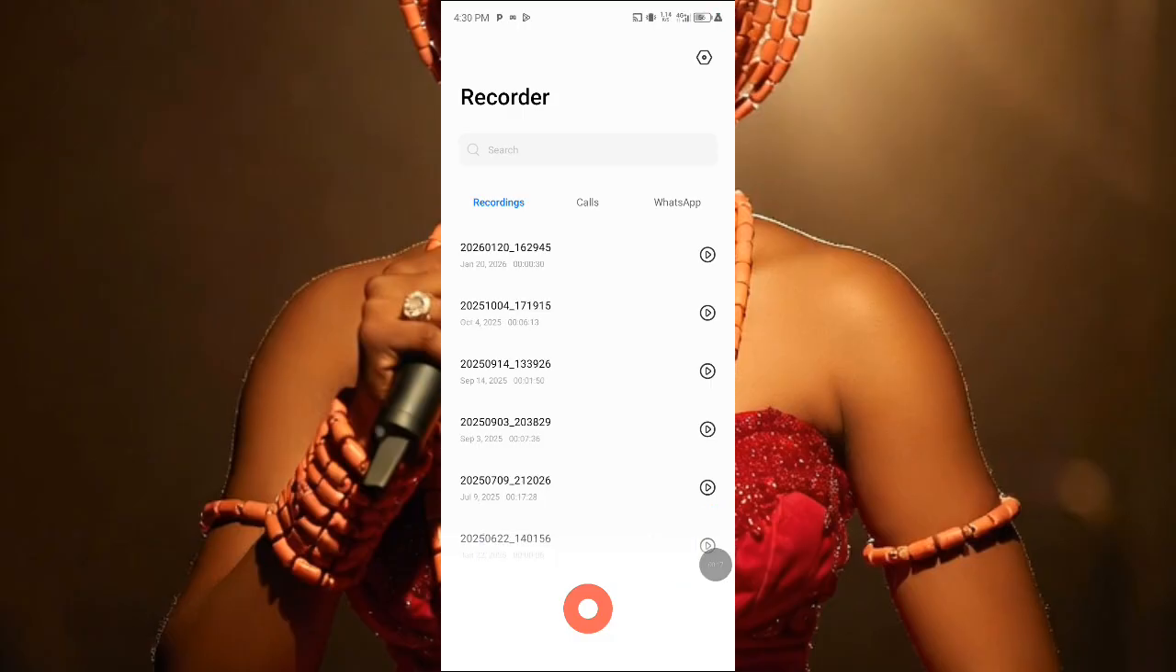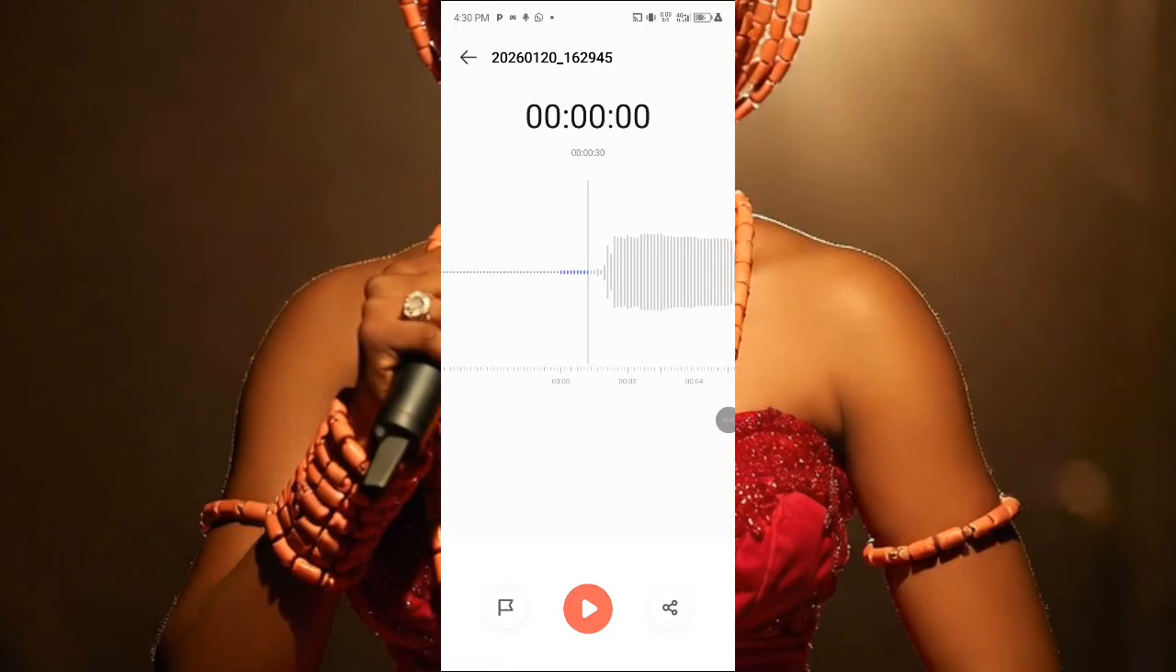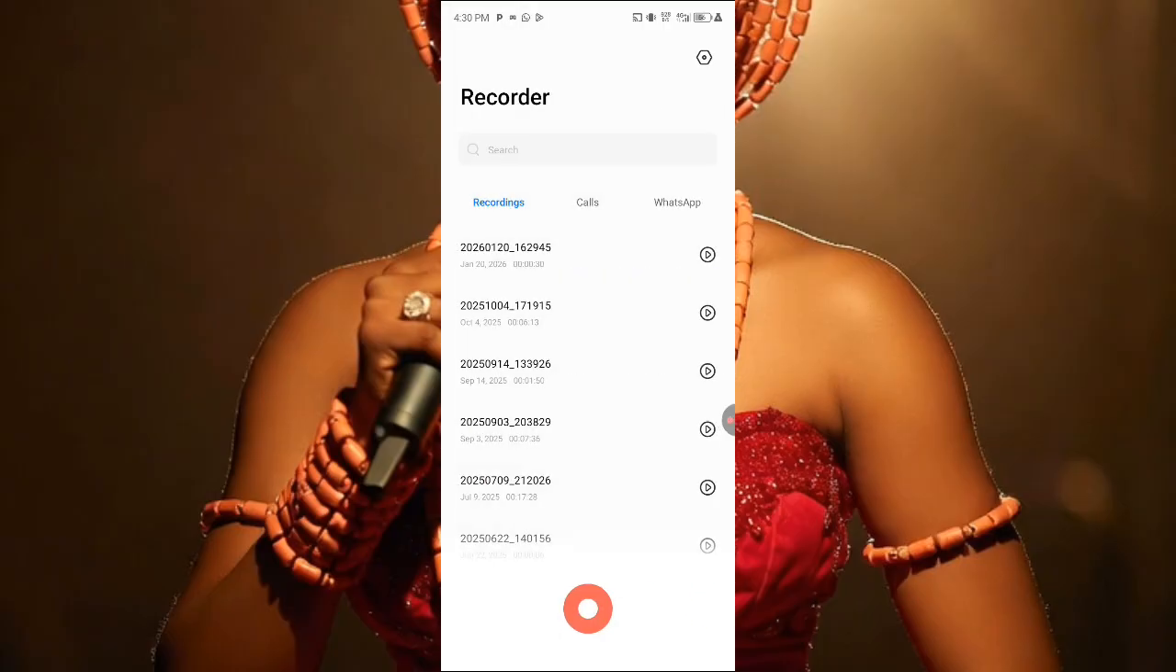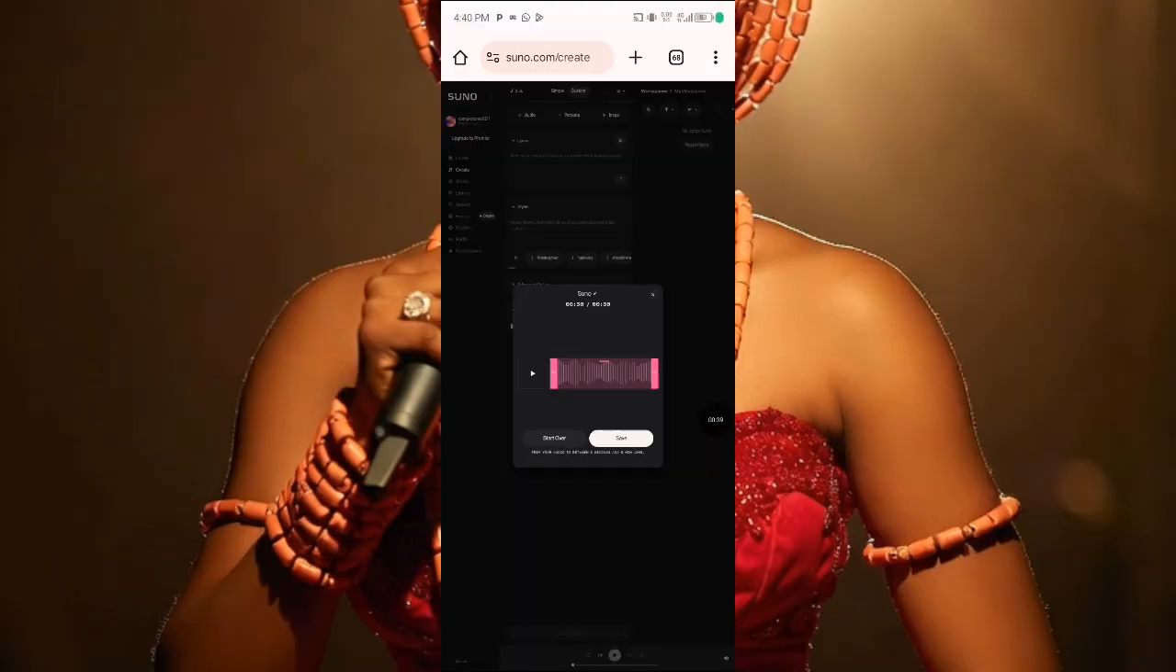Now this is the song. So I'm just going to go over to Suno AI. So this is the song we just recorded. Then we are just going to click on it. I'm just going to go back to Suno AI. Now I just uploaded the recording that I just did. So you can either do it like this or you record directly from here. So I'm just going to click on save.